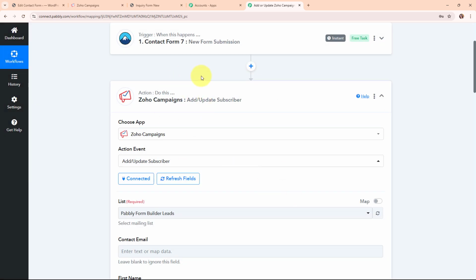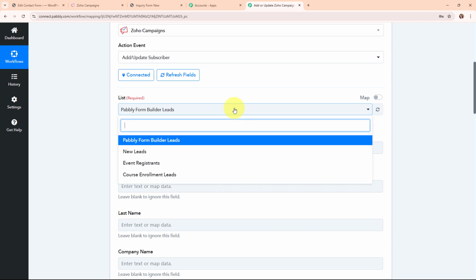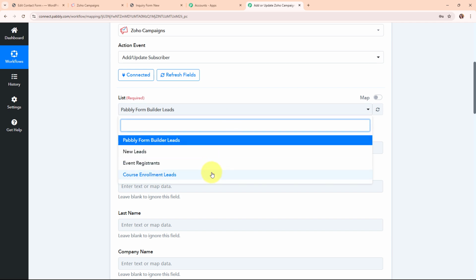So here you can see we are now successfully connected. Moving forward, here it is asking me to select the list. In this list field, I need to select the list under which I want to create a new subscriber in my Zoho Campaigns account. By clicking on this drop down menu, you can see all the email campaigns lists that I've created in my Zoho Campaigns account. Here I'm going to select my particular list name, that is new leads.